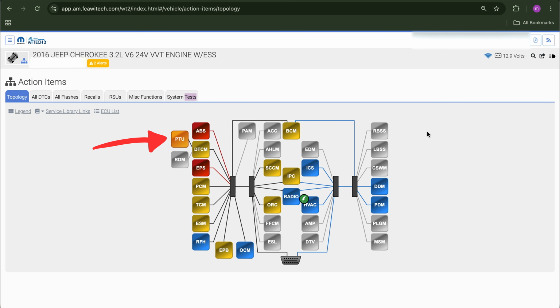The PTU at the top, power transfer unit, which is orange, is a usual color for YTech. If it's a new module and requires a flash, once you go into the module, it'll show you that there's a flash available. You'll flash it, and then it'll regain communication after performing the flash.